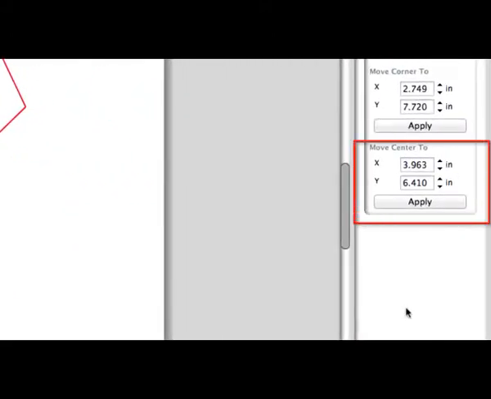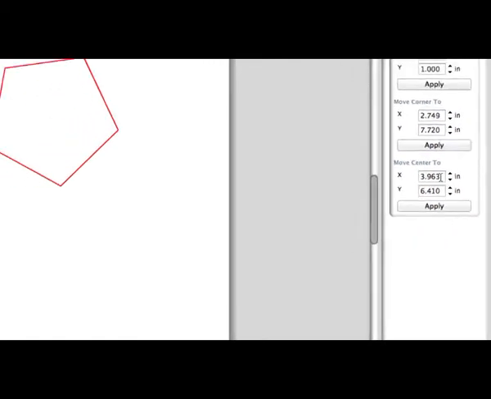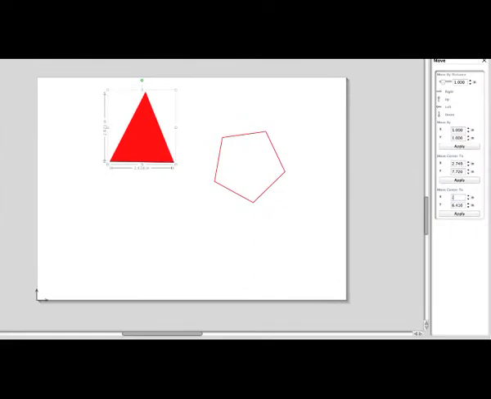Move Center to will move the center of the object to the X and Y position that is entered. Once the values are set, click Apply.